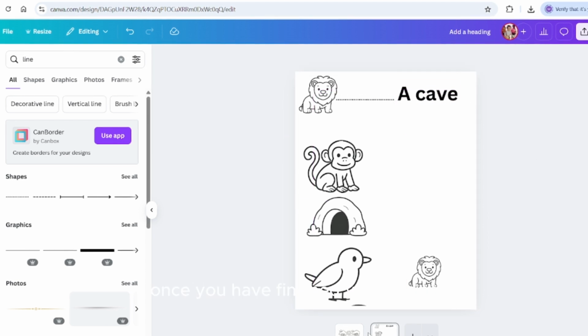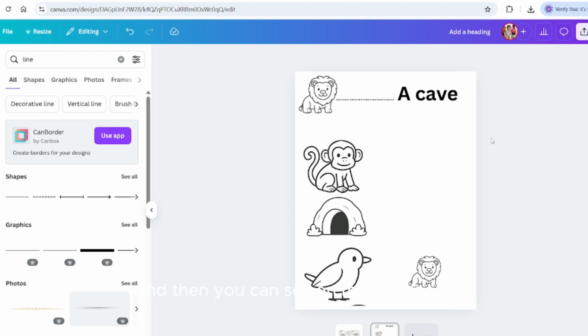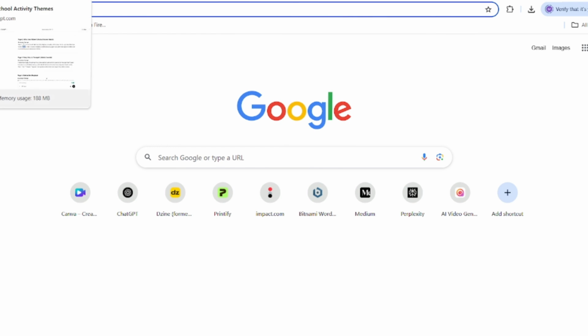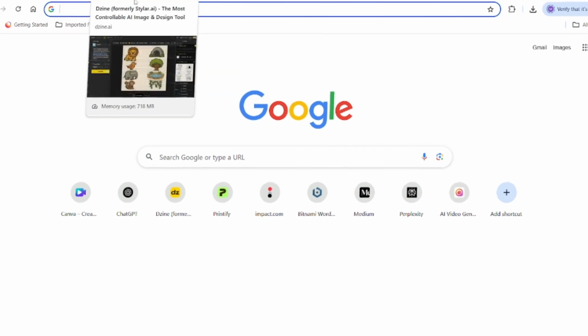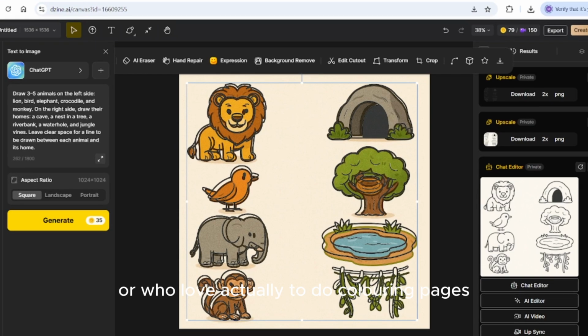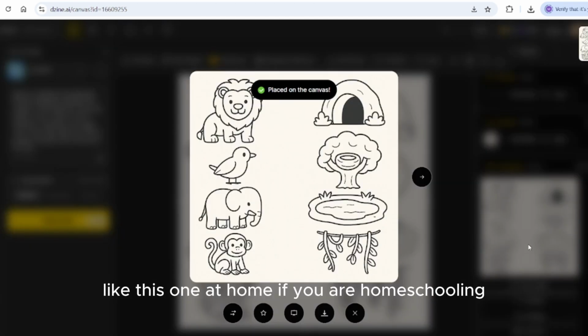Once you've finished your pages like so, you have arranged everything in Canva, you download as a PDF, and then you can sell on marketplaces. Maybe for instance, you can sell on Etsy, you can sell on Gumroad, you can sell on your TikTok, you can sell wherever you want, and that's how you make extra income, while also offering your kids who love to design or who love to do coloring pages like this one at home if you are homeschooling.